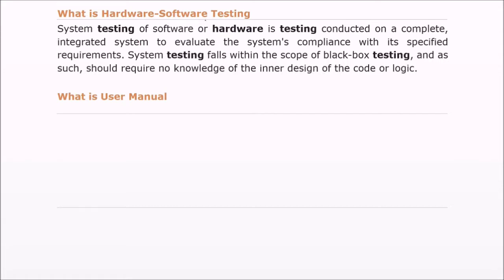Next is, what is hardware software testing? System testing of a hardware or software is testing conducted on a complete integration of the system to evaluate the system's compliance with its specified requirements. So if you have hardware or a software or a complete system, you combine them and then you do the final testing, that is the system testing. System testing falls within the scope of black box testing and as such should require no knowledge of the inner design of the code or logic.